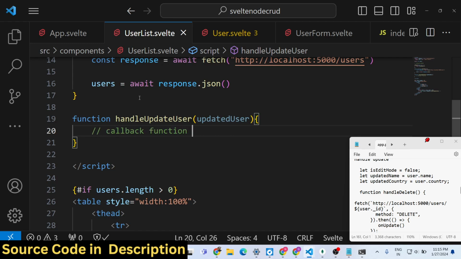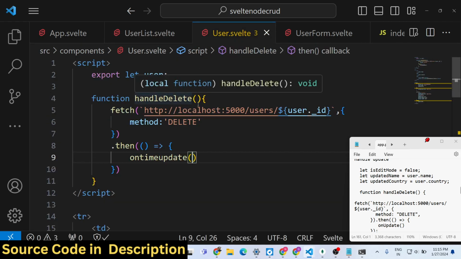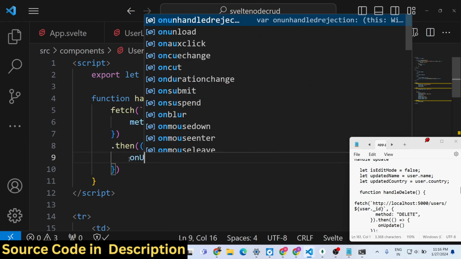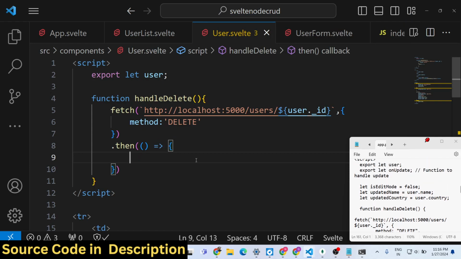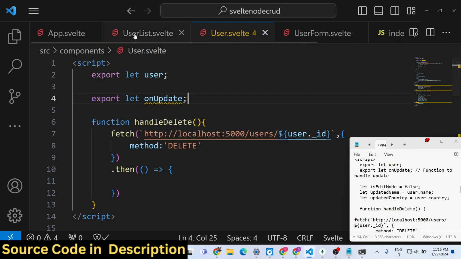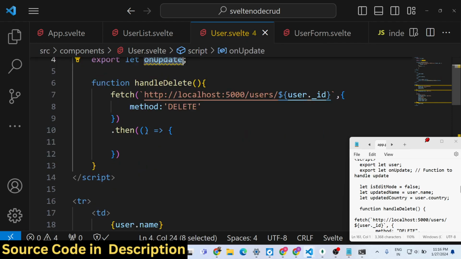You can even pass functions to child components as well. You can pass data types, functions, arrays, objects, anything from parent to child. We are passing this data and also passing this callback function. So anytime you want to update something, we can call this onUpdate. We just need to first of all export this: export let onUpdate. Just make this update function accessible. And now we can call this function onUpdate.